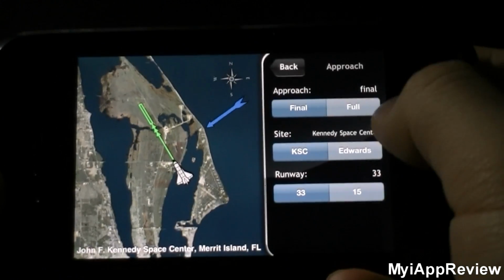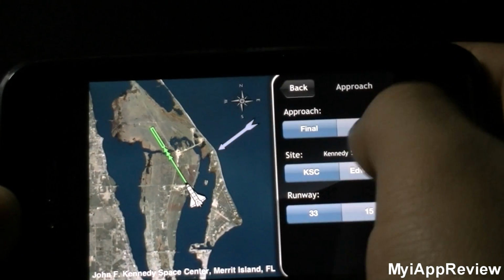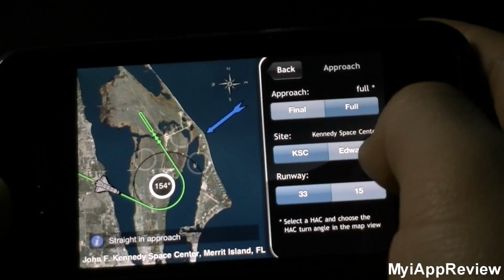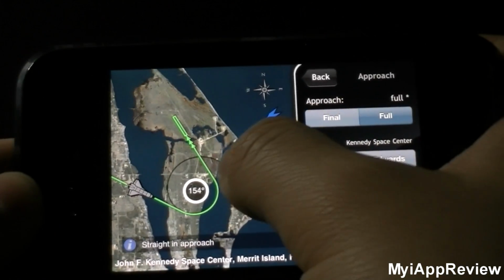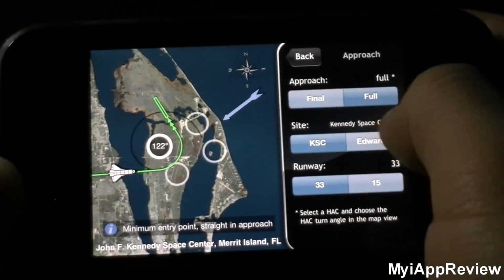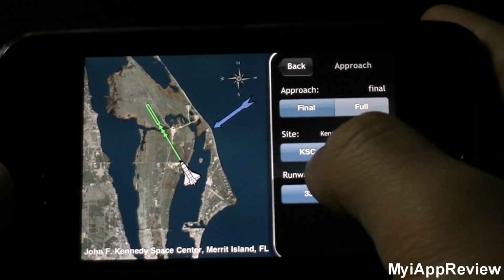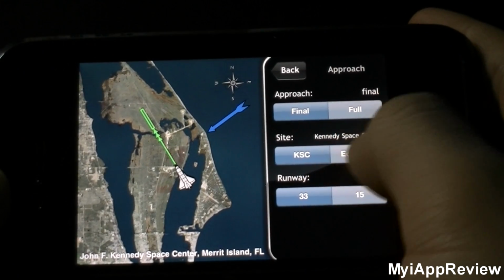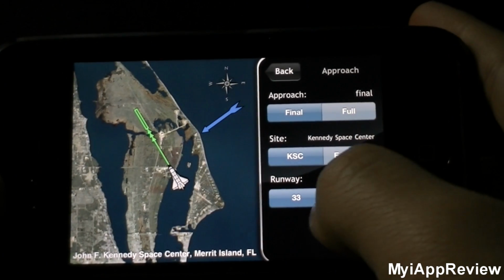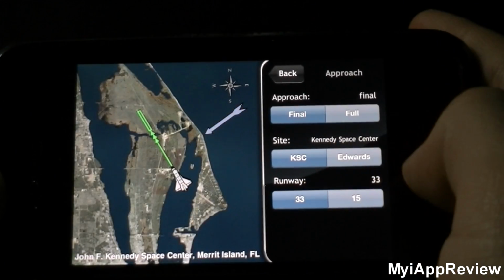So let's do approach. We have the final approach, which just drops us straight in front of the runway, or we have the full approach, which, out of the two airports, has different ways we can come in, as you can see. I'm going to do final, just for the sake of this demo. And we have two airports, which are Kennedy Space Center and Edwards Air Force Base. So let's do KSC, and we have runway 33 left or 15 right. So let's do 33 left.